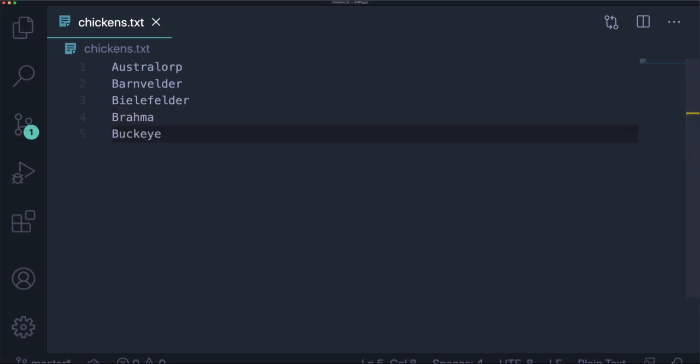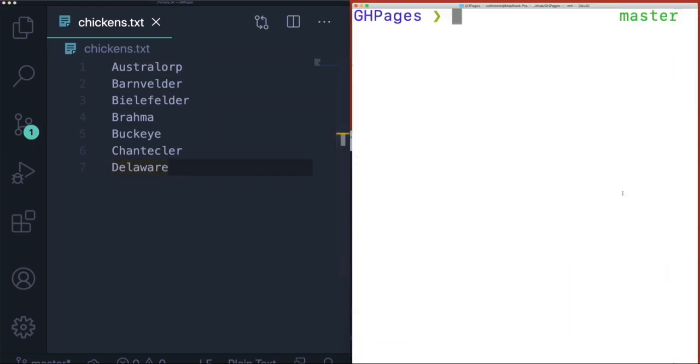And that's what I want to show you, is that I can have some completely standalone project that is not a website, but then I can create a branch where I build out a GitHub Pages website. So this will be our basic project, our starting point. I'll go ahead and add and commit. Add, I don't know, some chicken breeds.